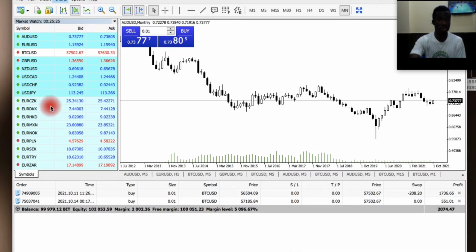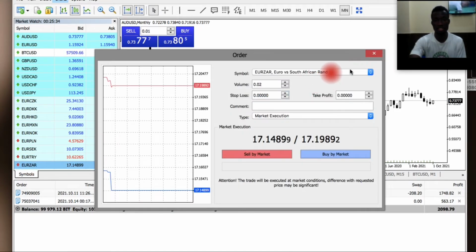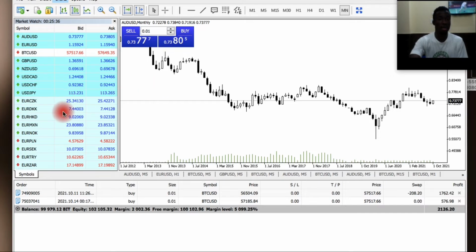If you click on this one, this is the euro against the South African rand. These minor currency pairs are also called crosses. So a currency pair that does not include the US dollar is called a minor currency pair.